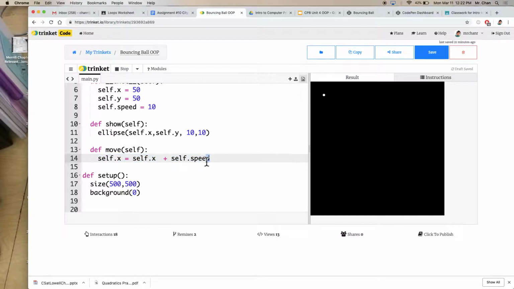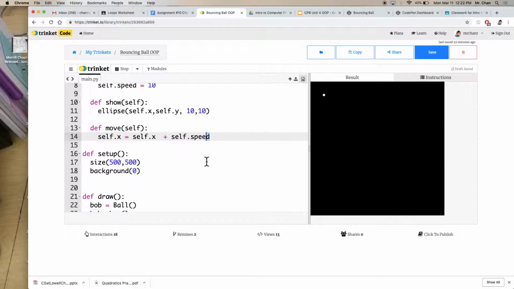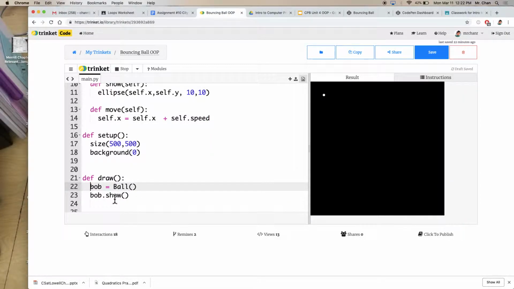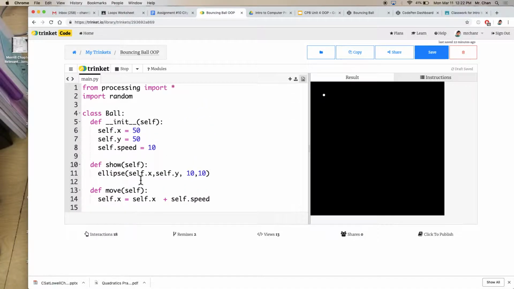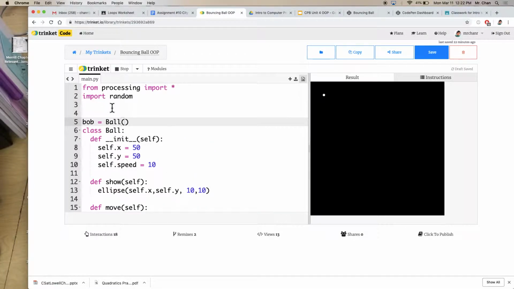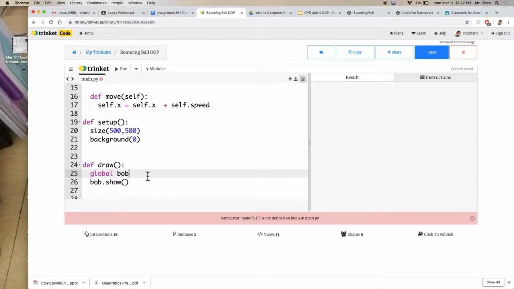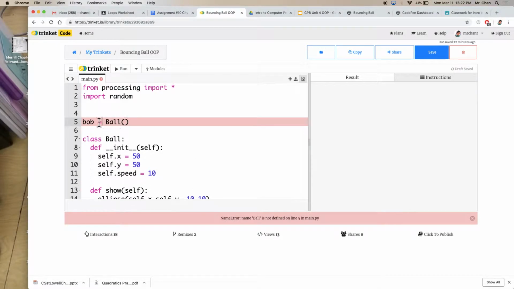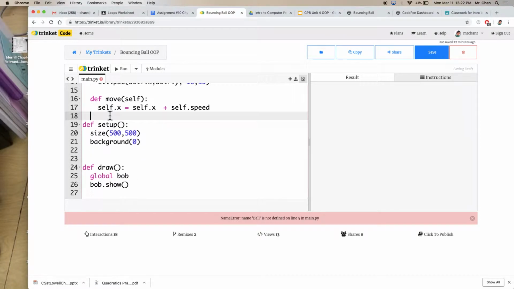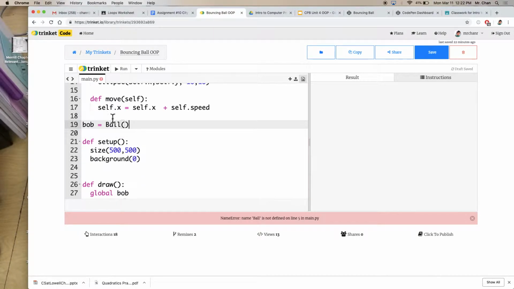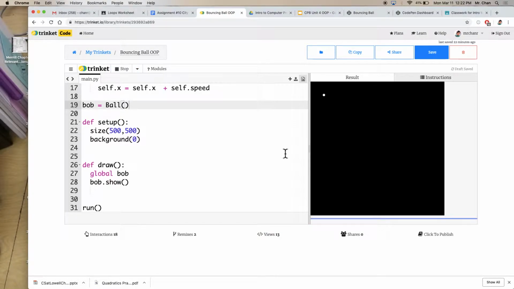Is it moving? So you were right, Calvin, about declaring Bob at the very beginning. Bob equals ball, global Bob, bob.show. Ball is not defined on line 5. So we'll put it right here between your class definition and setup. Hopefully now it won't complain. Does it move ever so slightly?